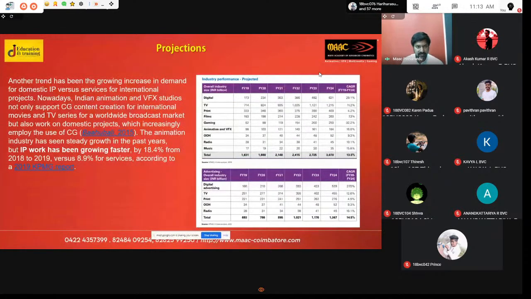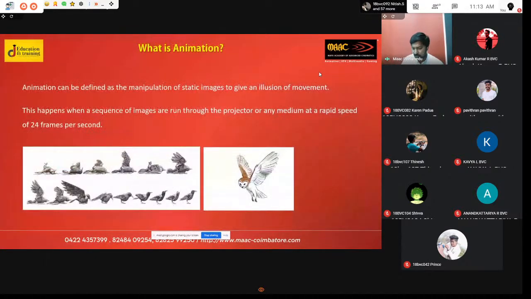Now let's come into some basics of animation. Let me introduce you to the terms and technologies, and then again we'll come back to the projections and what about Mac. So everyone knows what animation is. I don't want to waste time asking questions, so straight away I'll run the slides. Animation can be defined as the manipulation of static images to give an illusion of movement. Most of you are aware of this. Most of you would have done animations, at least animation clips. For people who are not aware of this, I think this presentation would help you a little bit to gain a little knowledge.